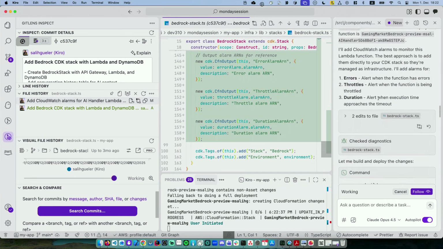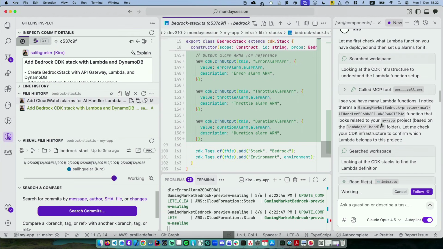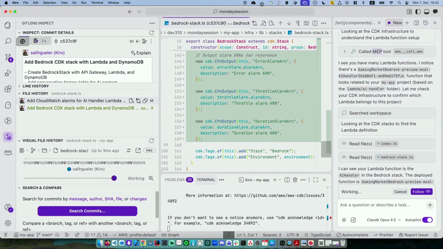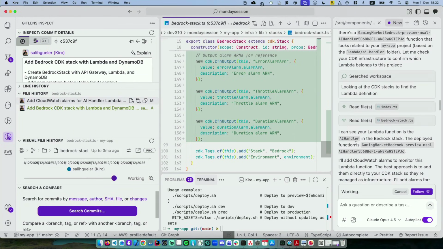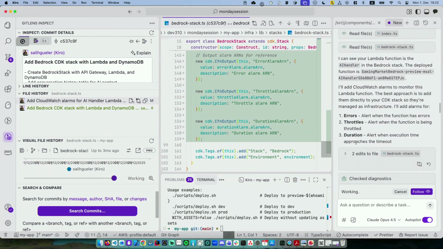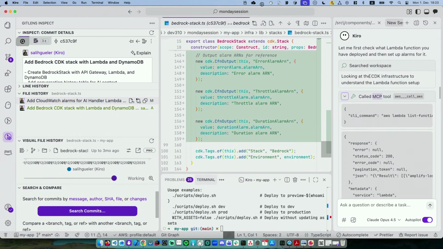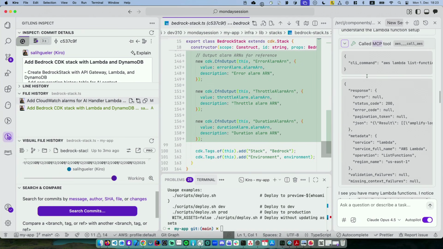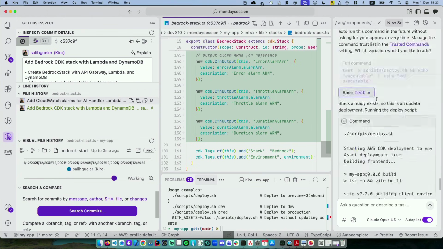In order to answer your question, I'm going to go back to, so we said here, let's add alarm to our Lambda functions. What you can see here is, here it called the MCP tool, and you can actually see the response. No, that's not right. Oh, this actually did this, wait a minute. This didn't use our tool at all. I think it loaded in the beginning.